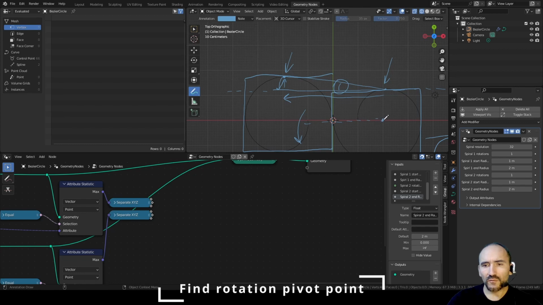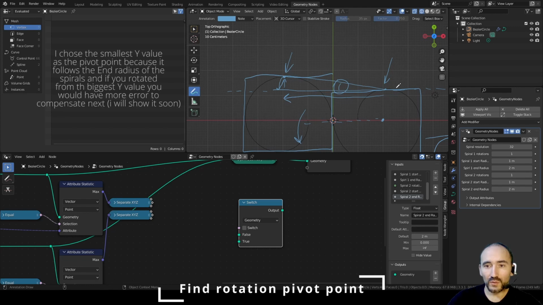We can rotate not from this point but directly from this point the entire mesh. So we can use this as a pivot point. To do this we can use a switch node, and when this y value is less than this y value, we will choose this point as a pivot point to rotate the entire mesh. Otherwise, we will use this point to rotate the entire mesh and align the entire shape to the horizontal line.